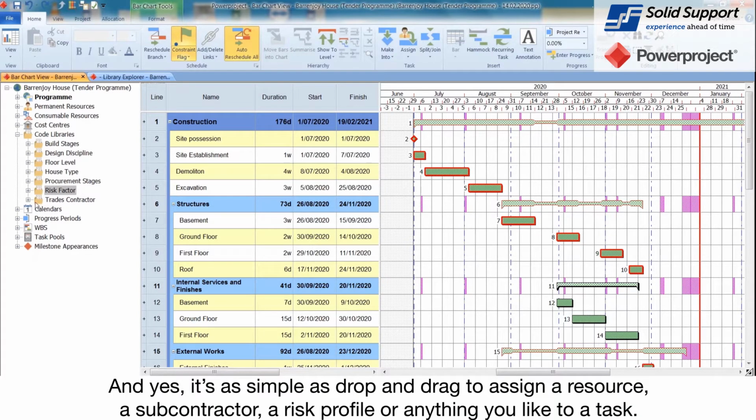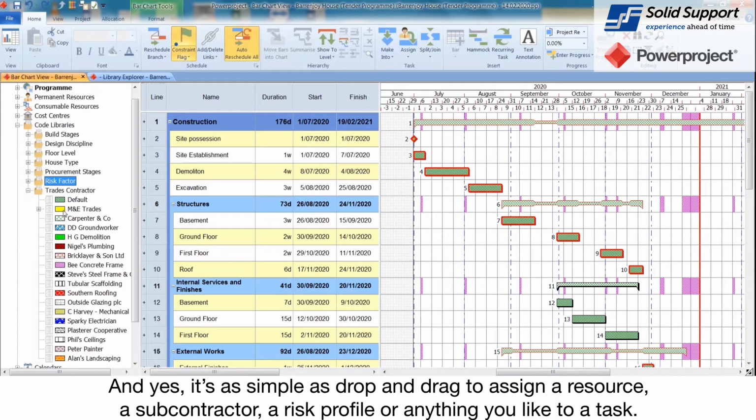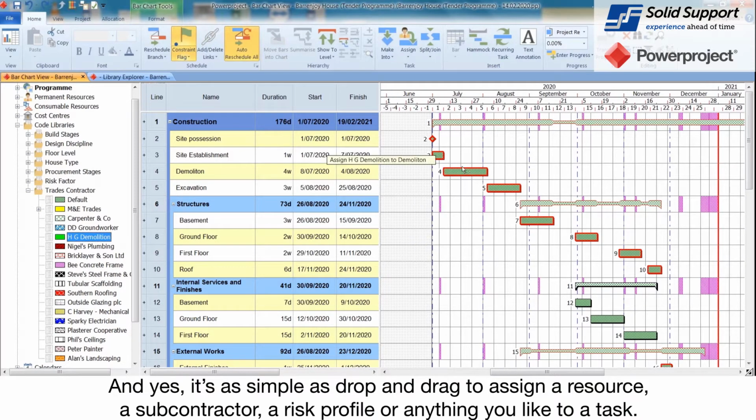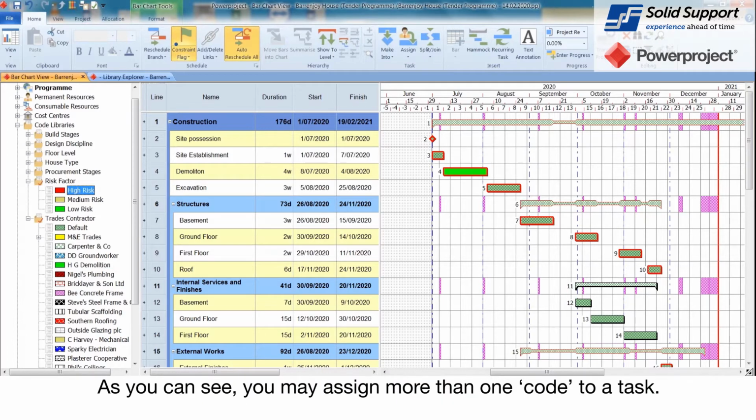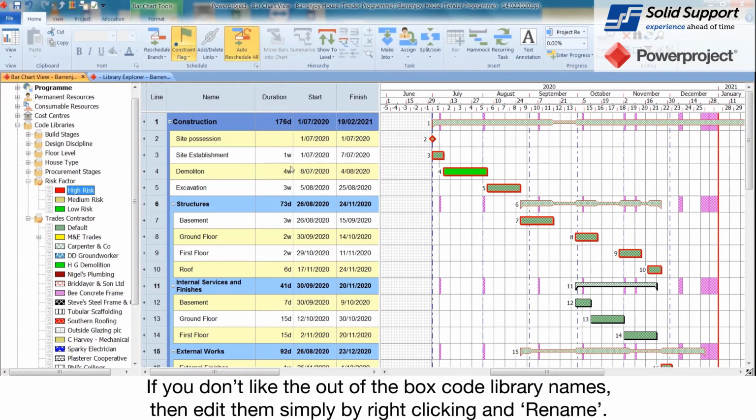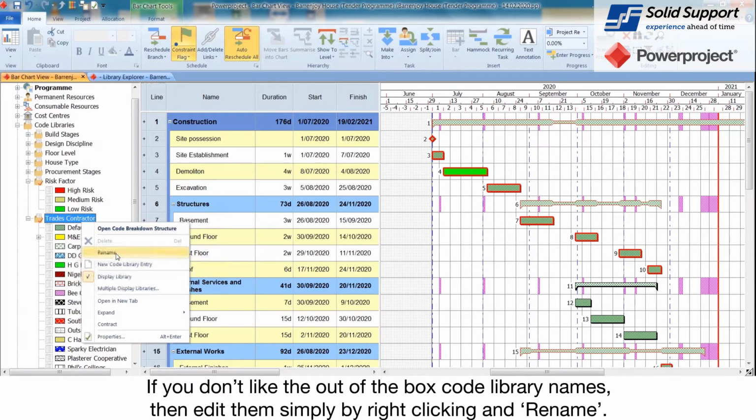And yes, it's as simple as drag and drop to assign things like subcontractor or risk profile. You may assign more than one code to a task. If you don't like the out-of-the-box code library names, then edit them simply by right-clicking and renaming.